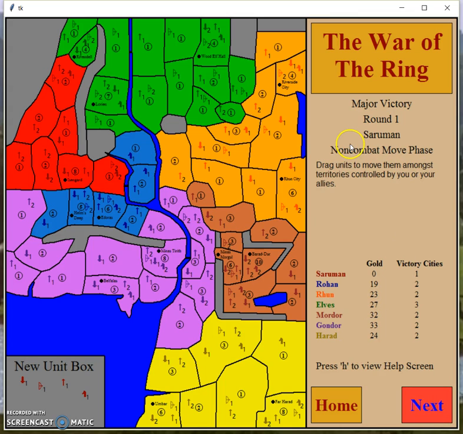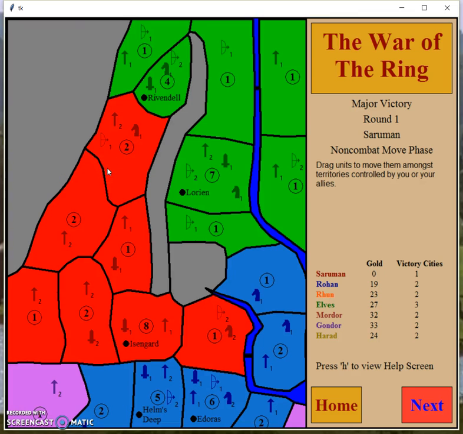This is the non-combat move phase. So basically, this allows you to move any of the units that you haven't already moved in the combat phase, and you're able to move them within friendly territories. So here I could just move this guy. He can only move 1 space. Move him here, move that guy there, and so on. The mounted units can still move 2. But notice, these units here, I can't pick them up because they already moved, so I cannot move those.